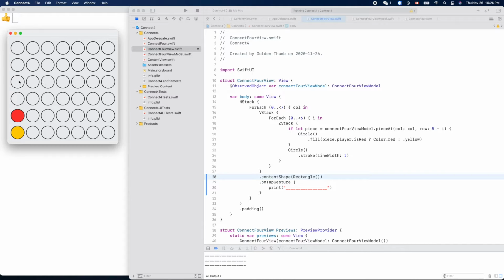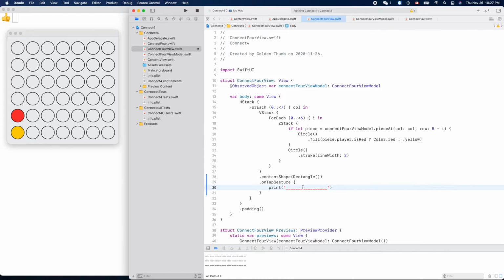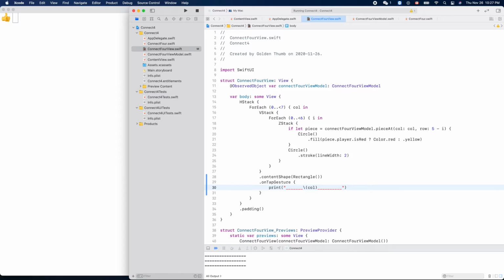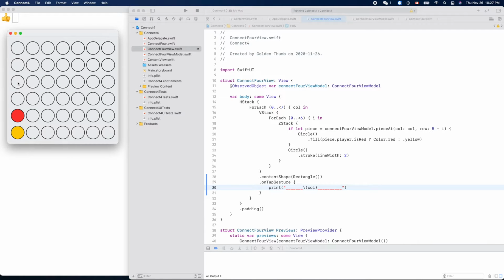Now let's see if we can collect the column number here. Because we have a column here, let's see if we can get that out. Run it. 0, 1, 2, 3, 4, 5, 6. Perfect.